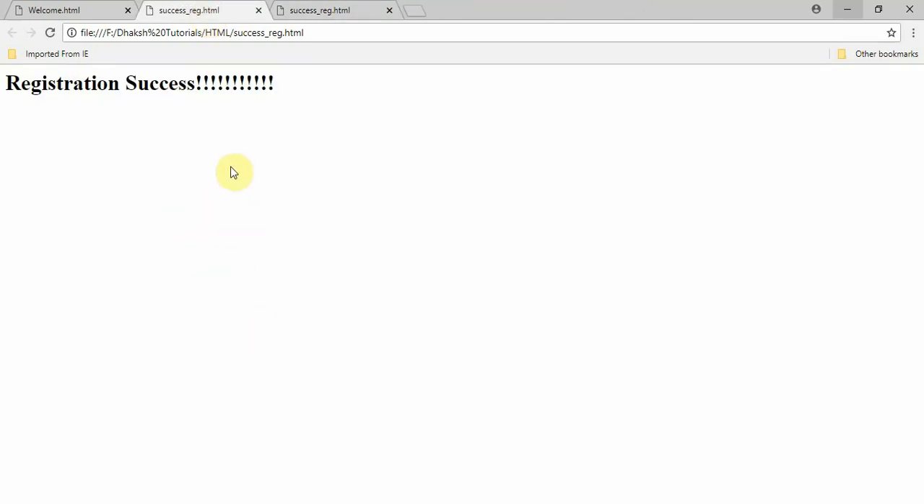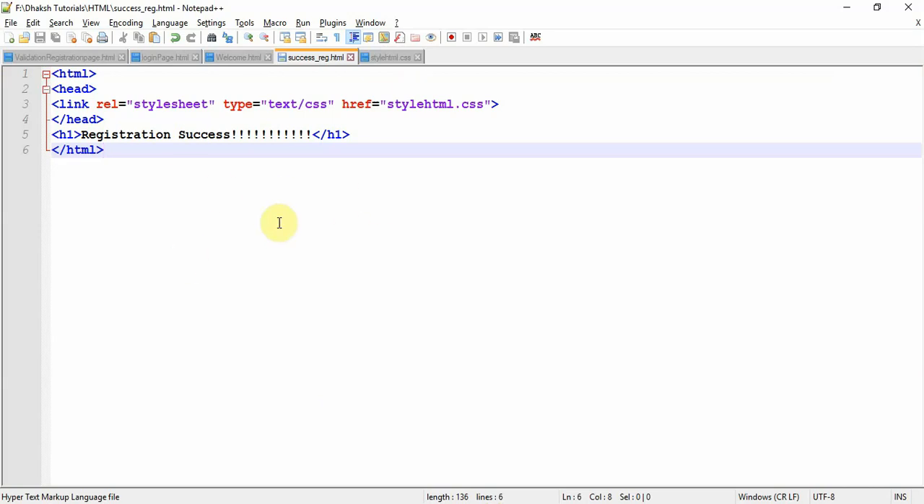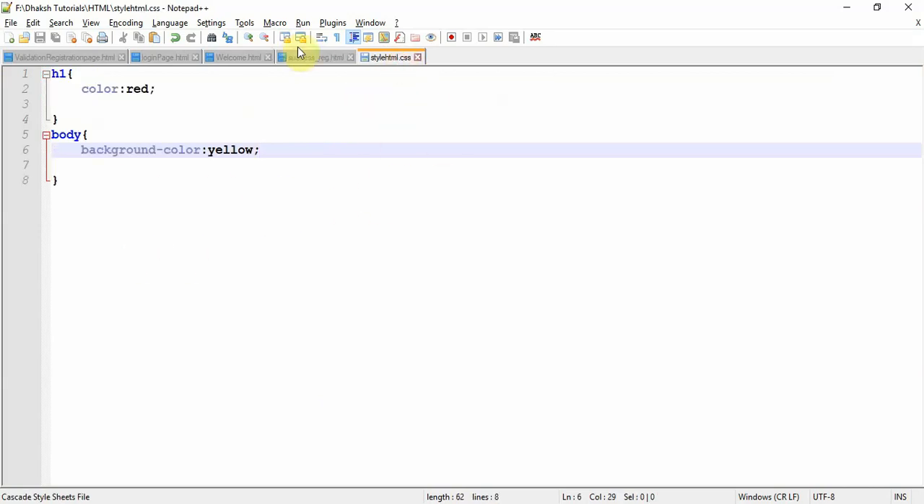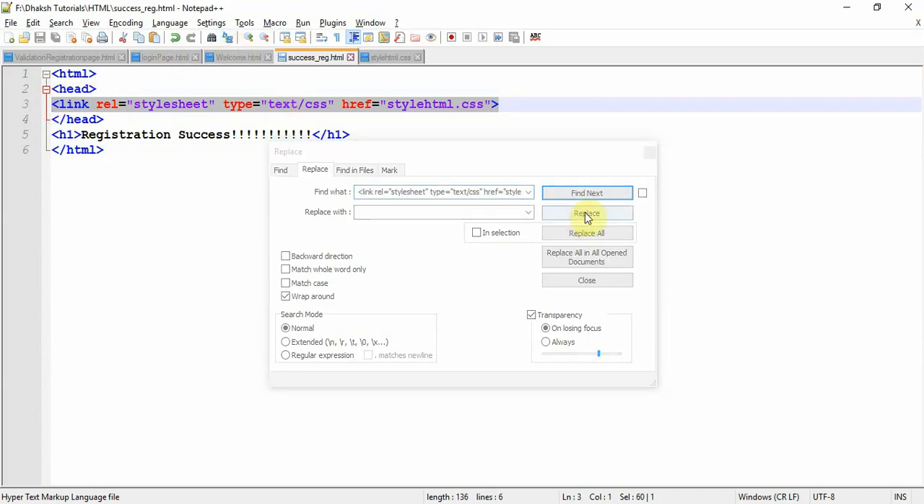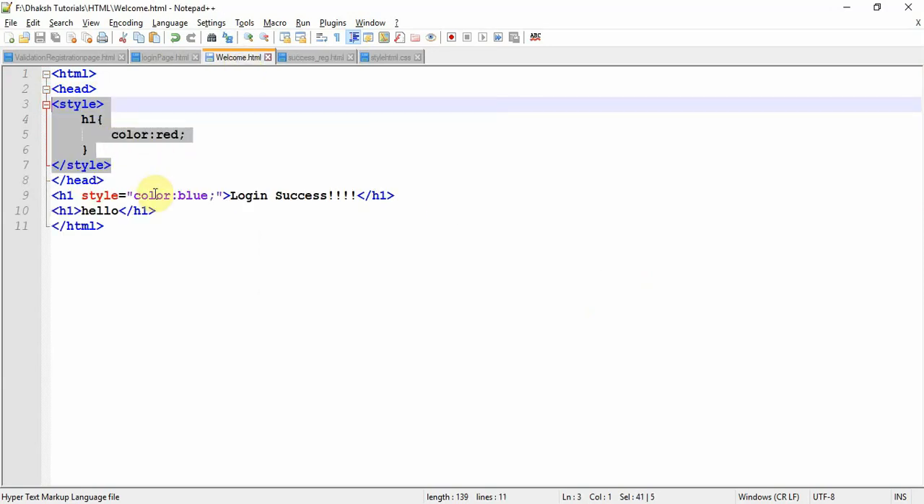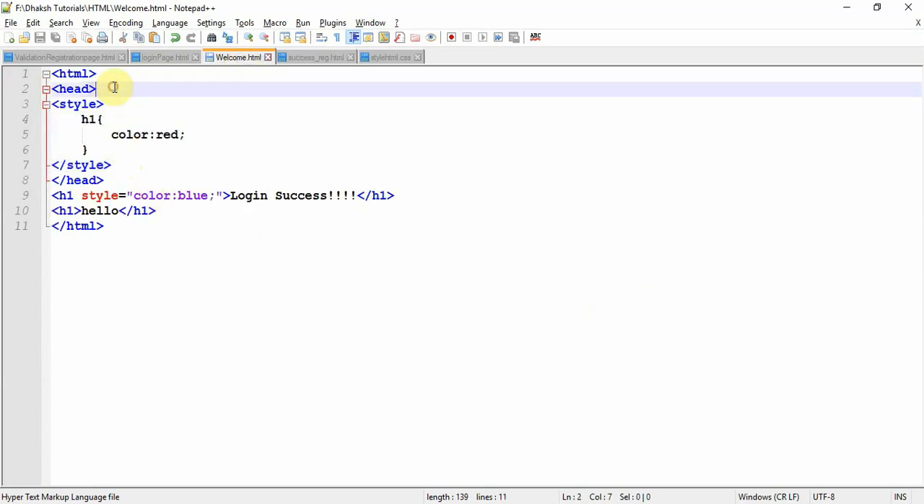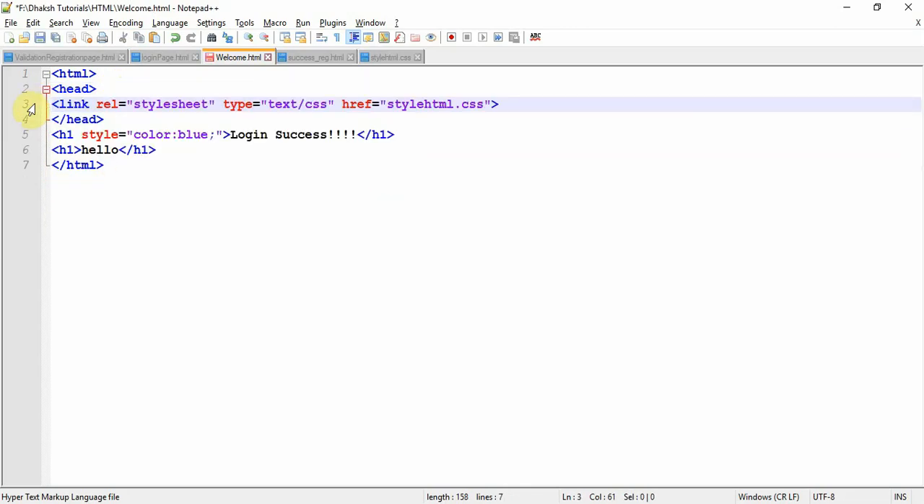The previous success page is this. If I reload it again, even this will get changed, right? So now in my success page, what happened? Even though I did not write any style in this file, I have just imported this style. So I will copy this external link, and I'll paste it in the welcome HTML also. Here I will remove this internal style and paste it.